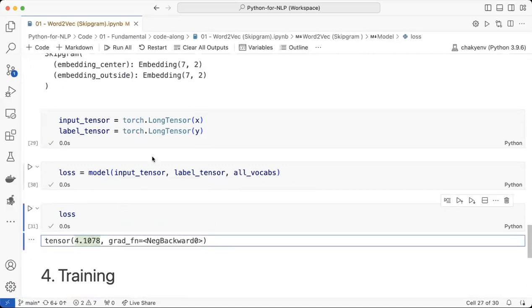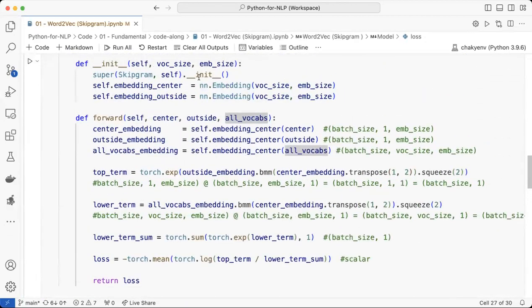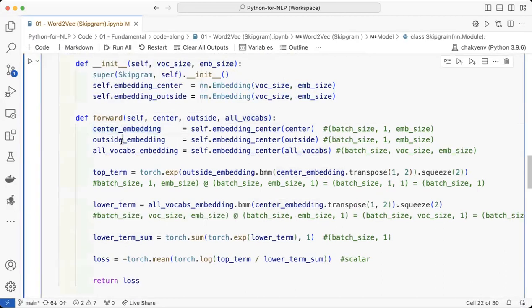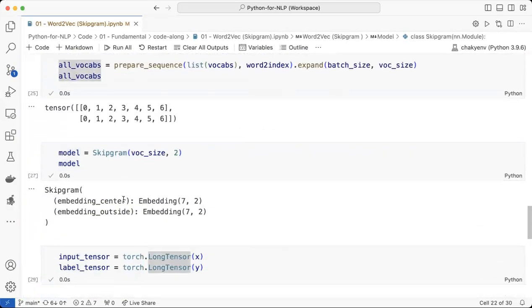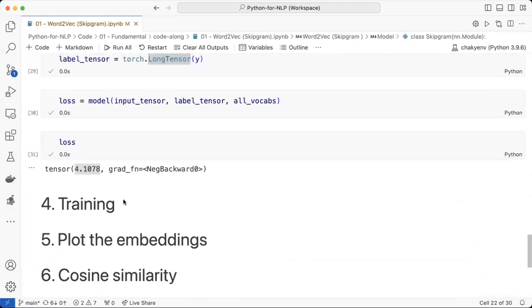So what I'm going to do is just run this several times. Based on this loss function, it would try to minimize this, and eventually the center embedding and the outside embedding will be optimized. And in the end, we can actually look at these embeddings, which is the whole point of the Word2Vec algorithm.